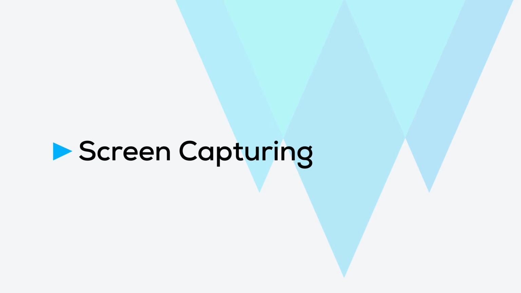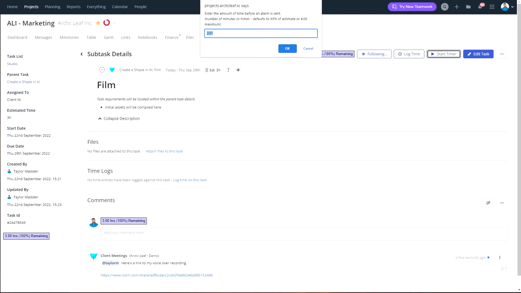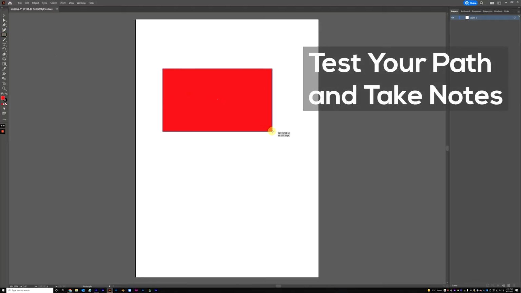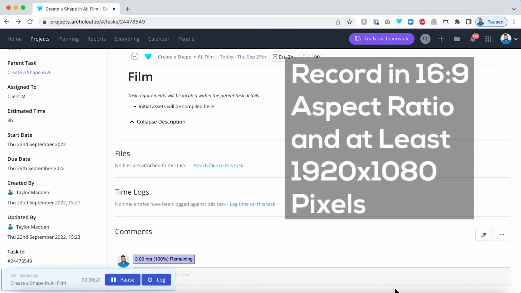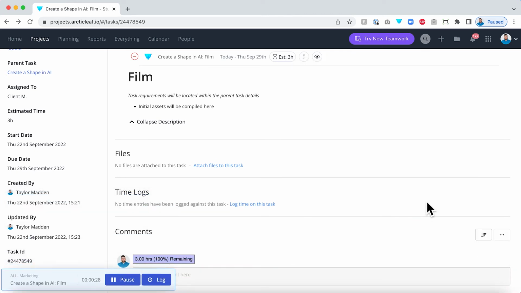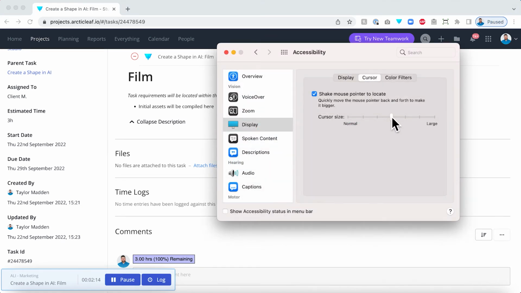Screen capture. Once you have recorded your script, it is time to capture the footage. Log this time on the film subtask. First, map out your screen recording and take any additional notes along the way to showcase your tutorial. Next, prepare for recording. Make sure the application or desktop you're recording is in a 16:9 format and is at least 1920 by 1080 pixels. Try to hide or obscure any personal information that will be seen in the video. Also make sure that your mouse and font is not too small, so consider changing your view either in your computer settings or application settings.